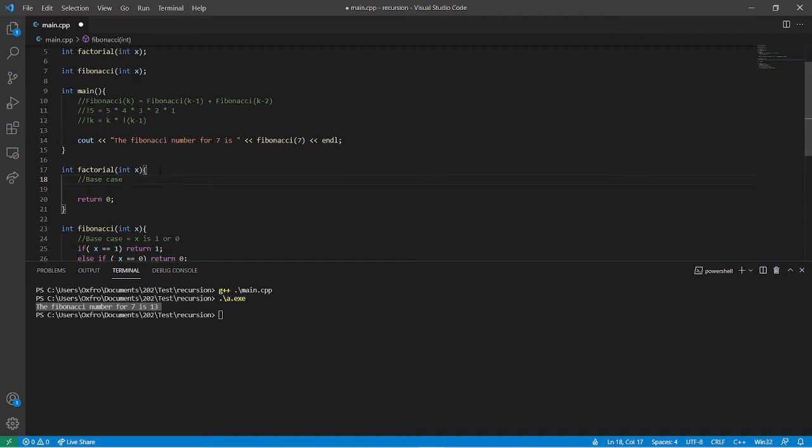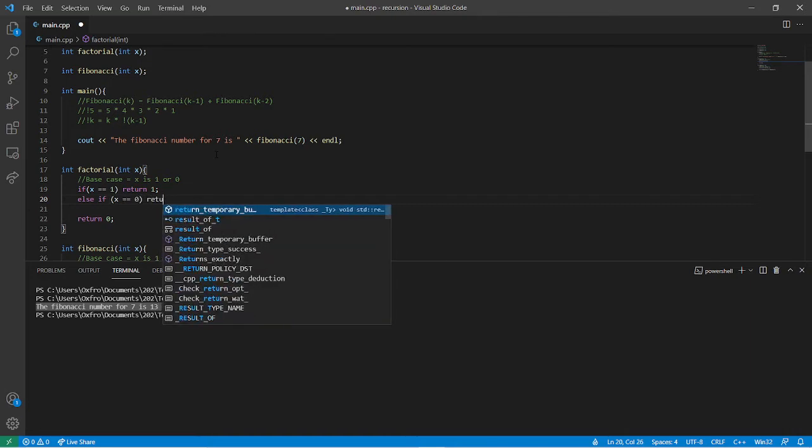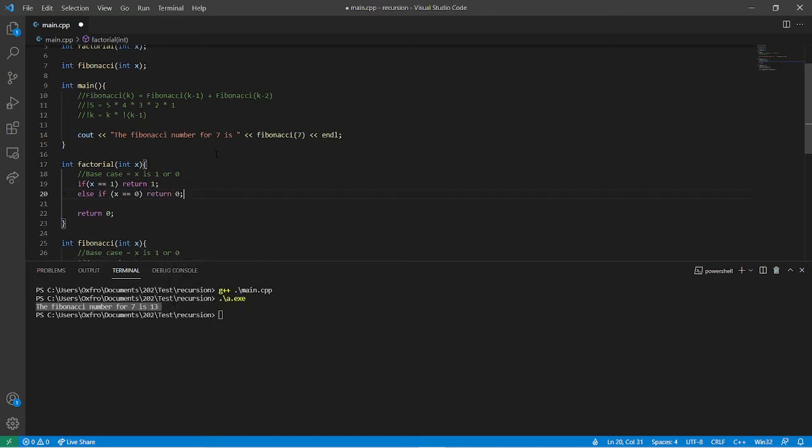So the base case is the same as for the Fibonacci number. Base case for x is 1 or 0. Else you want to return x times factorial of x minus 1.